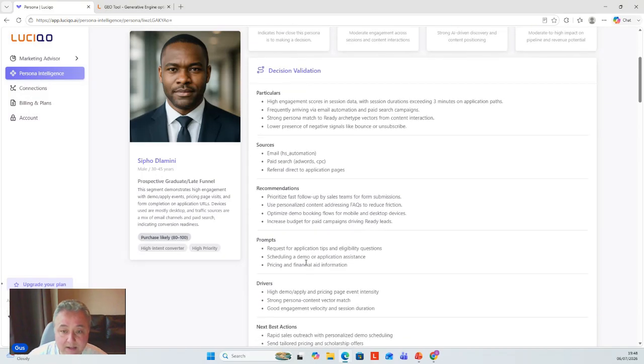And then they give us the recommendations. Prioritize fast follow-up by sales teams for form submissions. Use personalized content addressing FAQs to reduce friction. We know that this type of persona is seeking answers for their application. Optimize the demo booking flows for mobile and desktop devices and increase budget for paid campaigns driving ready leads.